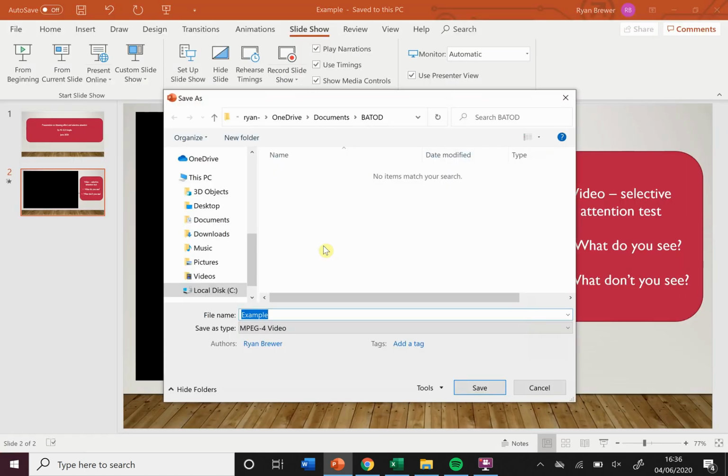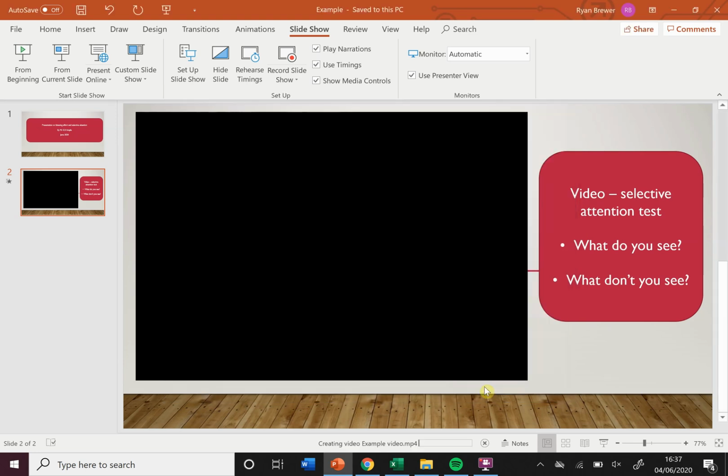Now, before it starts creating your video for you, you'll want to know where to save it. So I'm going to click example video here, just like saving any other document. You can choose where you want to save it. I'm going to press save. And then you'll see in the bottom here, it says creating video example. Now, when this bar is filled, the video is done, or this will actually disappear when it's done creating the video for you. That video will be created in the place you told the computer to save it.